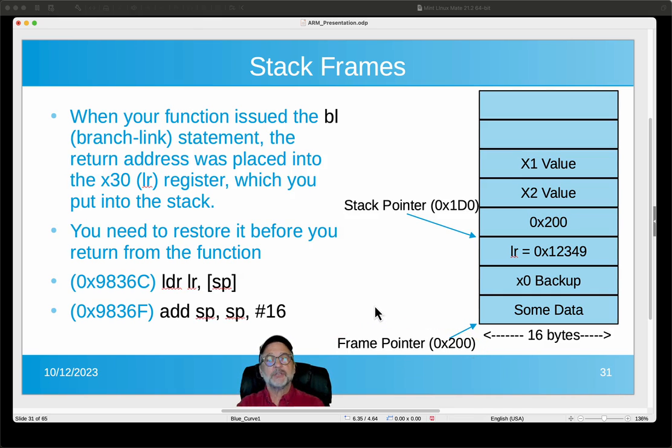Now, when your function issued the branch link, what it did was the return address of the line below the branch link, which was that no-op, that address was put in the X30 register, or the link register. So what we now need to do is put that 12349 address back into the link register before we return, because the return is going to use the X30 register to know where to go back in the main function. So we're going to load into the link register, you could also say X30, we're going to load into LR the dereferenced stack pointer, which would put 12349 back into the X30 register.